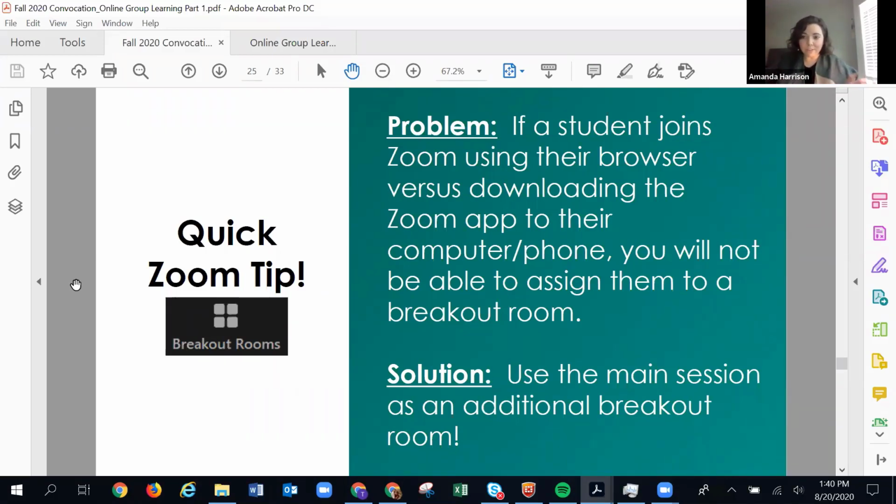But good news, the solution is when you have breakout rooms open, while you have these small groups going on, the main session is still open. So if you have a student that can't be assigned to a breakout room, and it'll be clear to you, it won't have the assign button, leave them in the main session and leave a few more students in the main session with you and create that as like a separate breakout room.